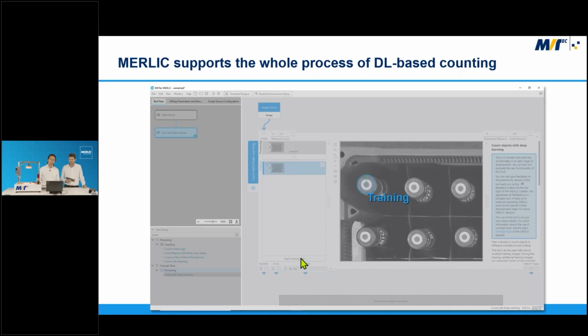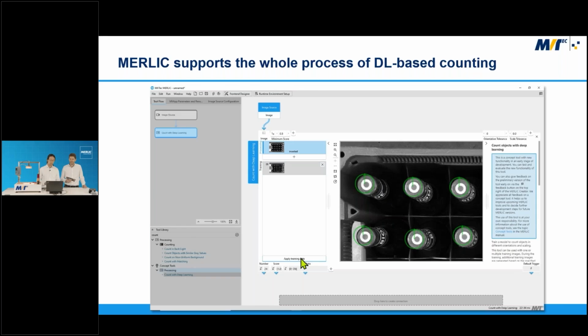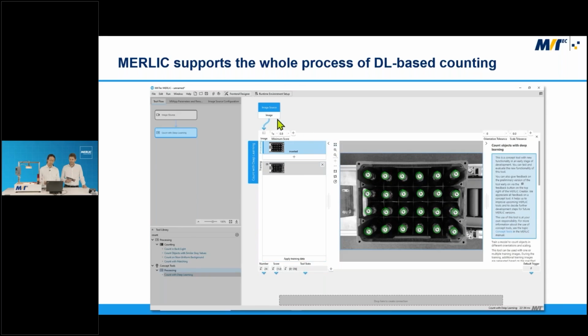Also, this tool can be used with multiple training images. And the training lasts several seconds to minutes. Now the training is done. We can adjust the image size properly and start several single executions to see the performance.